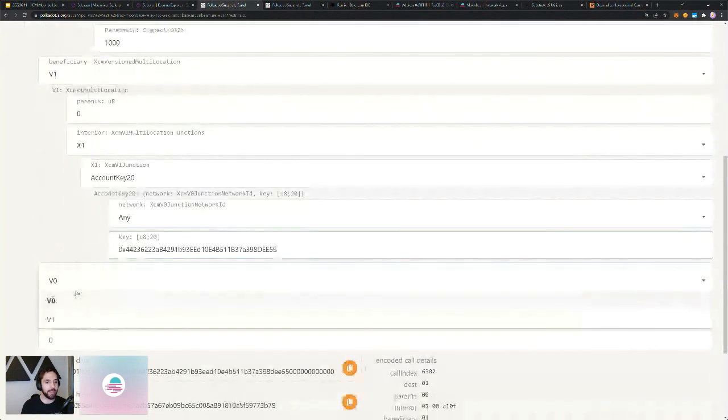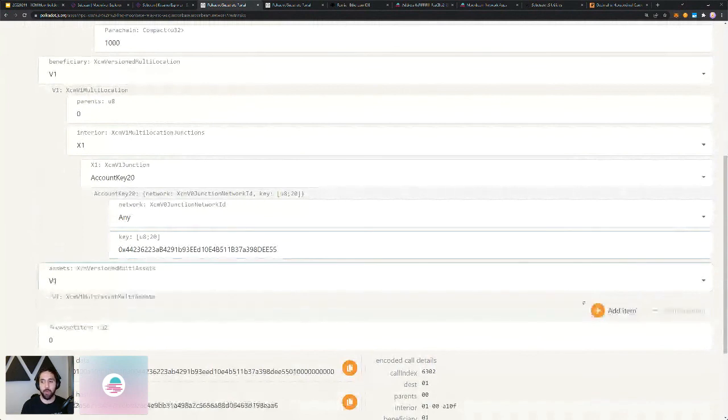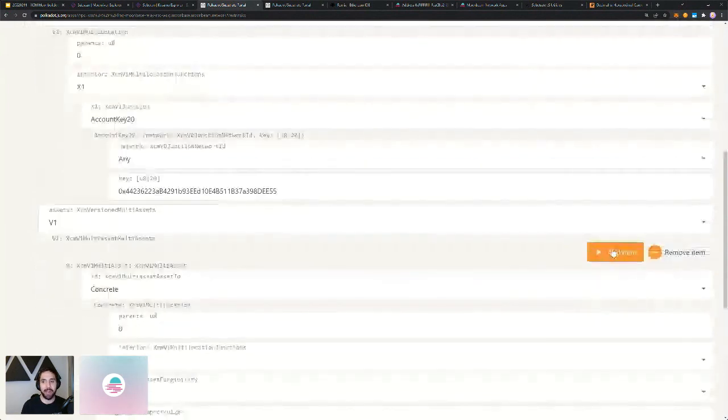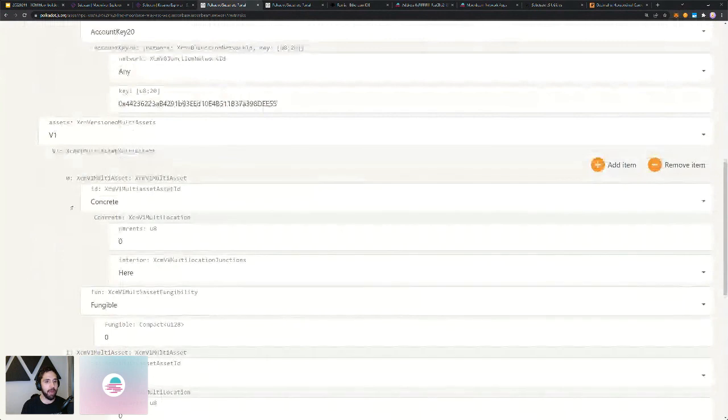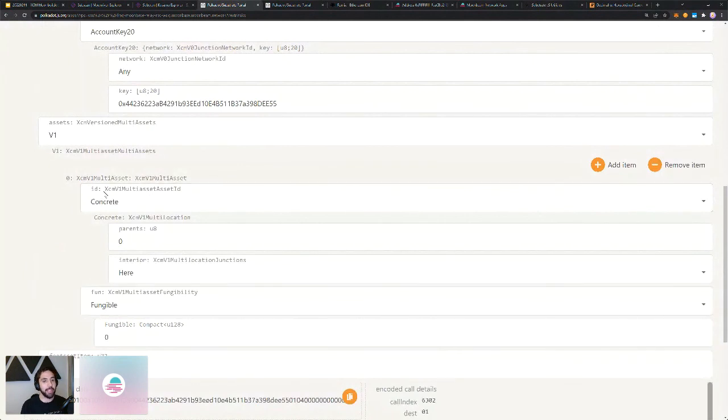So assets, V1 again, and then we're going to add an item. You can actually add a lot of assets. Like, I want to transfer 2 assets with this XCM message. So I'm going to only do 1. And so right now we have to say, all right, we are in the relay chain because this is another version of, like, multi-location. In this case, it's multi-location assets. And so what type of assets do we want to transfer? So in this case, it's a concrete asset.